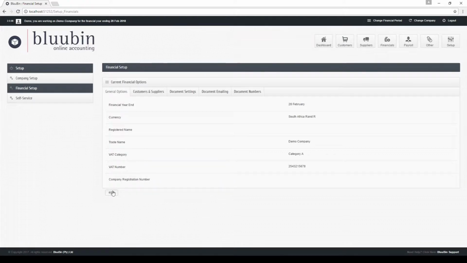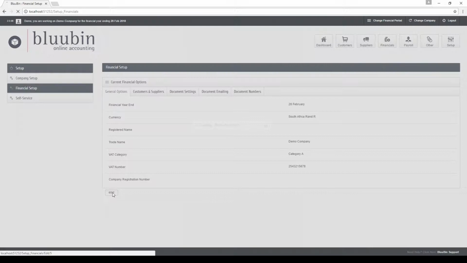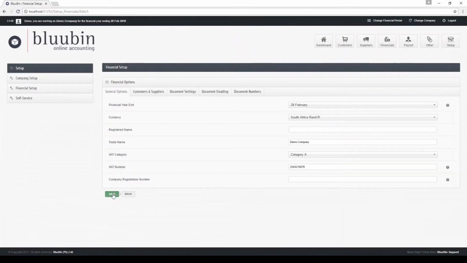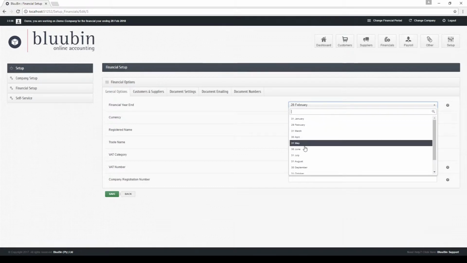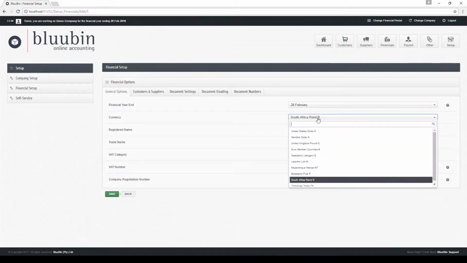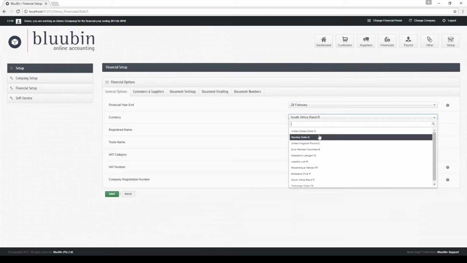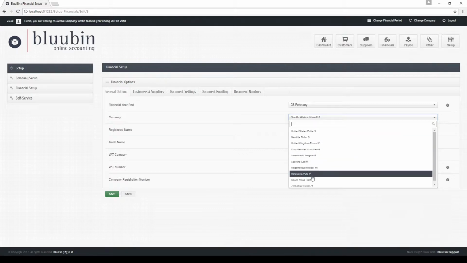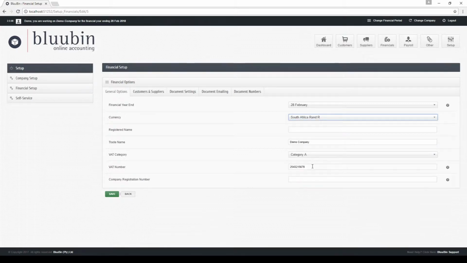To start editing your financial setup, click on the Edit button on the bottom left. First, let us select the correct financial year end for your company. Select in which currency your company will be operating. Add your company registration name, trade name, and if applicable, VAT number. Once you have filled in your information, click the Save button.